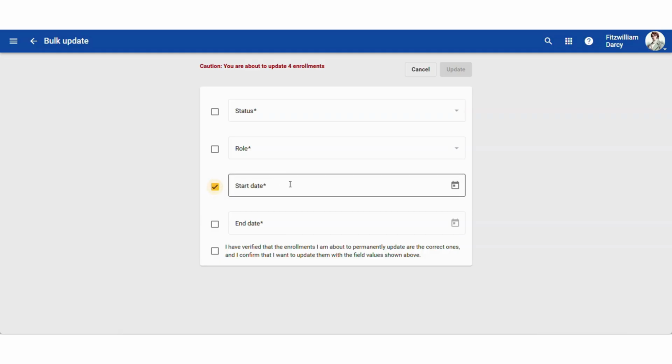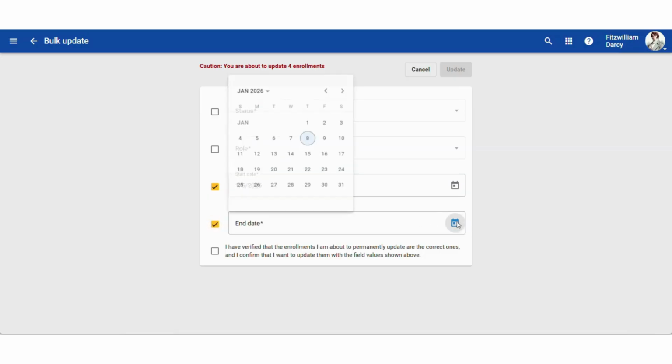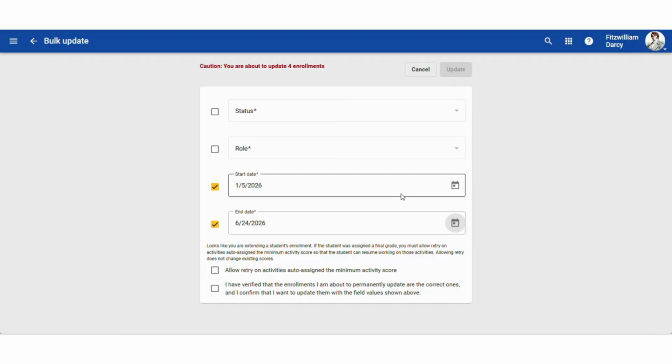If you need to change the start date for a student's access, maybe it needs to be sooner or later than it is currently, you can either type in that date right there in the box, or you can use that calendar icon to the far right of the bar and look for the date that you are intending it to be. And you can do this for both the start date and the end date. You can update one or both at the same time.